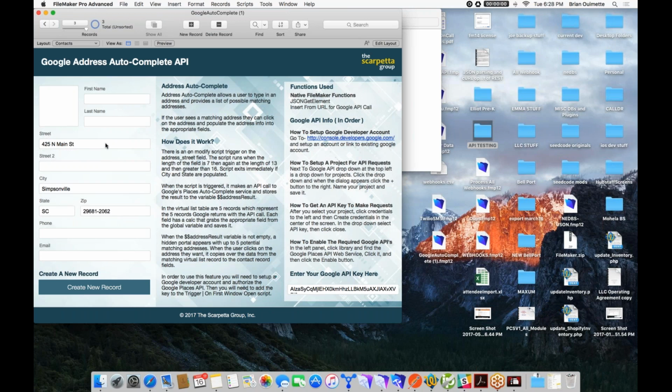Yeah, the JSON parser works really well and it's extremely fast. So even though that's only 5 records, it's able to parse it almost instantly as it comes in, and then allows you to just go ahead and set the fields and done. So that's the Google address.